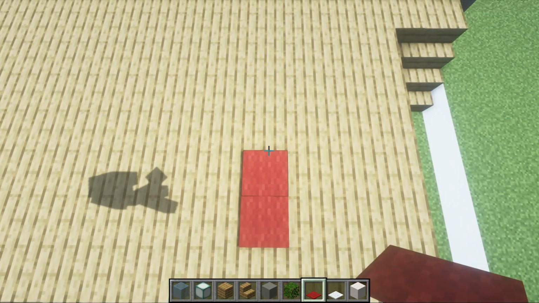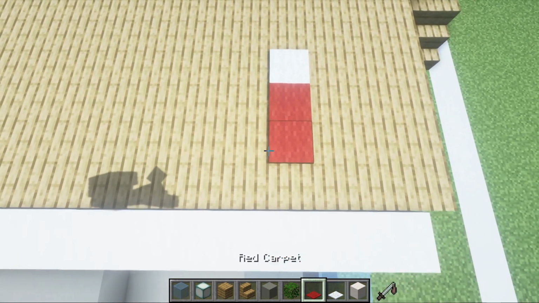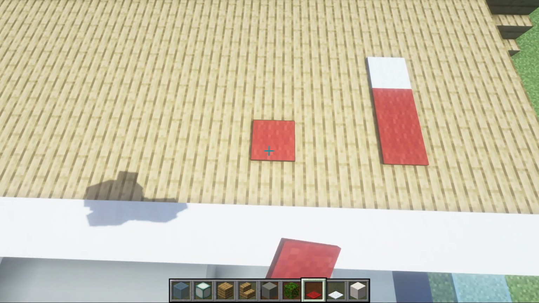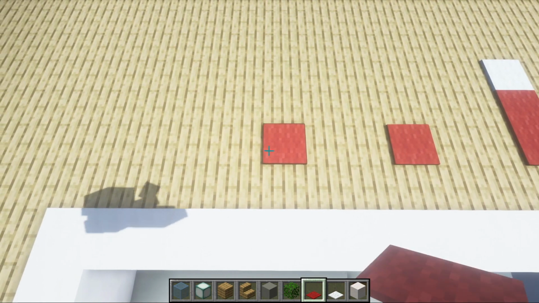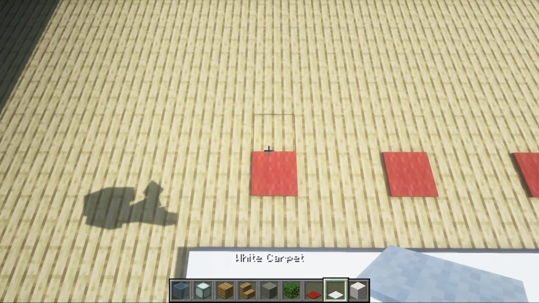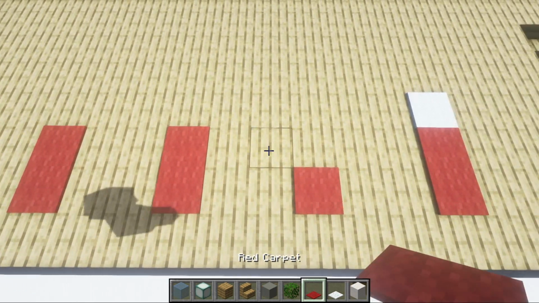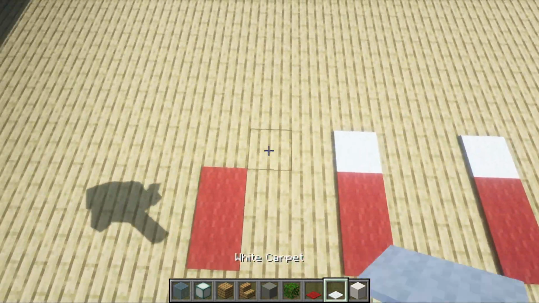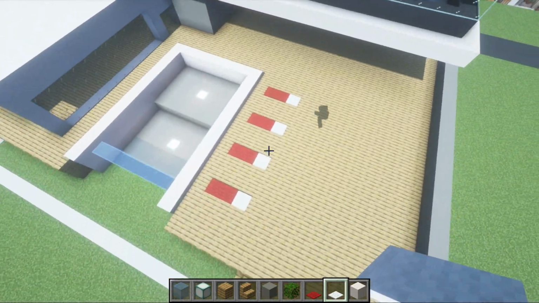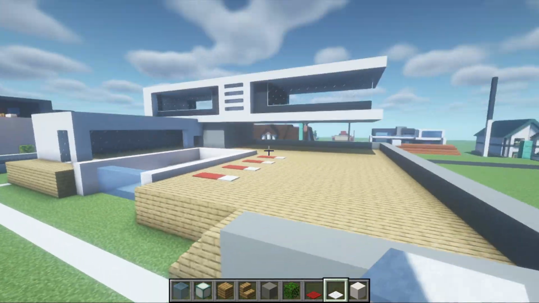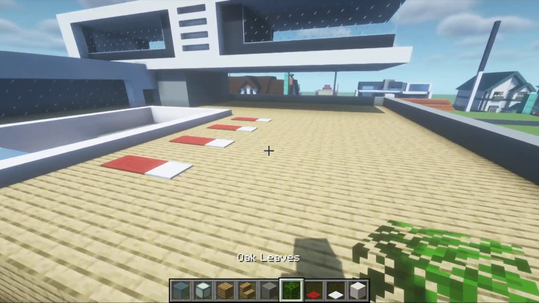Place 2 red carpets extending back with then a white carpet. Leave a gap of 2, repeat the process, gap of 2, repeat the process, gap of 2, repeat the process, and then that's it. We want to have 4 in total. So it'll end up looking like this. Nice, simple, good looking decoration. Adds a bit of colour to the build.